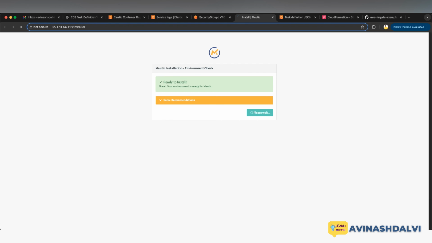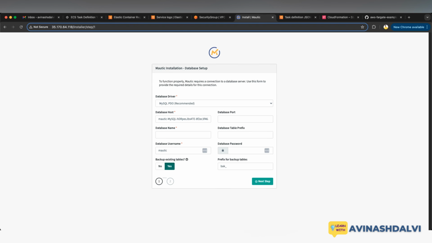So let's try out the next steps here. The database is already there. I'll give a port number, database name Mautic, and I will give the Mautic password, and I'll say backup is no. Then next, it will create the Mautic instance within a second. So fast.